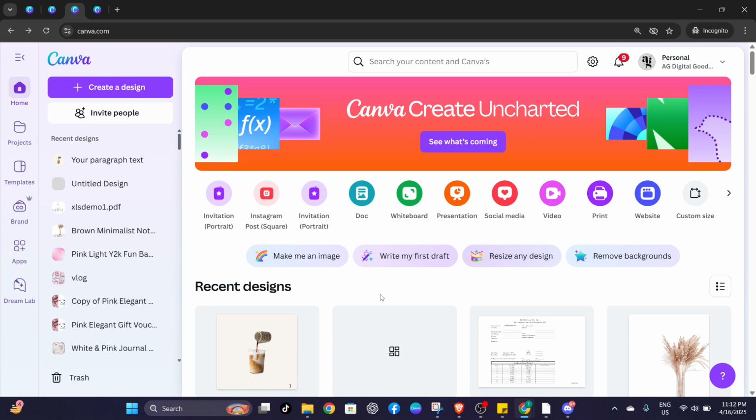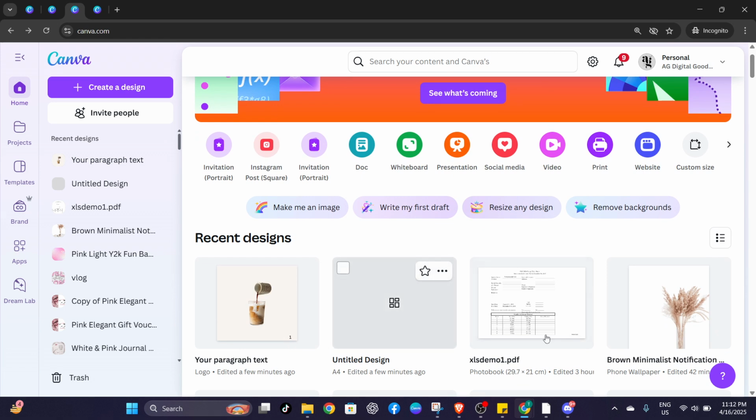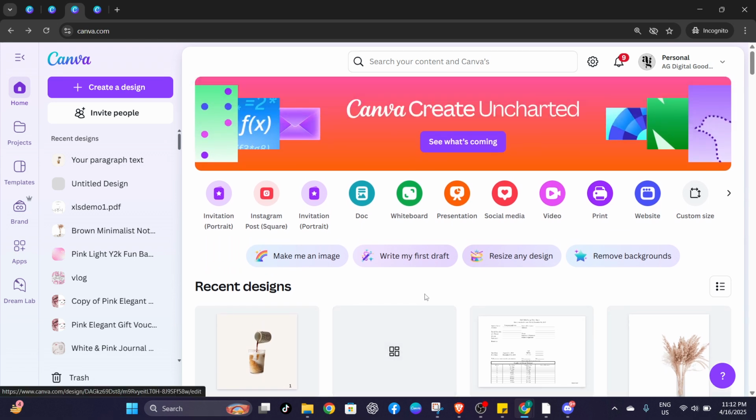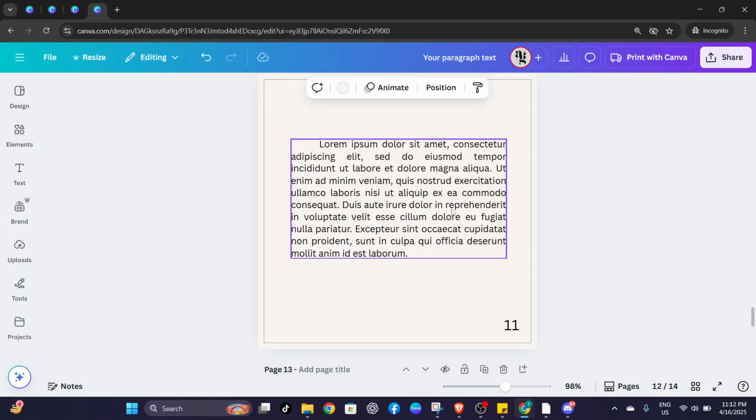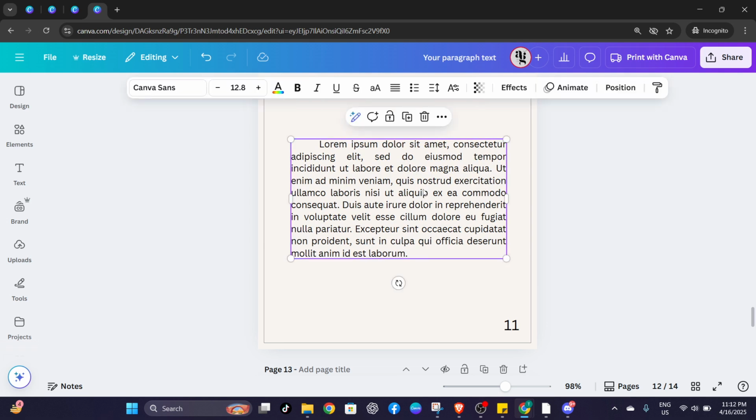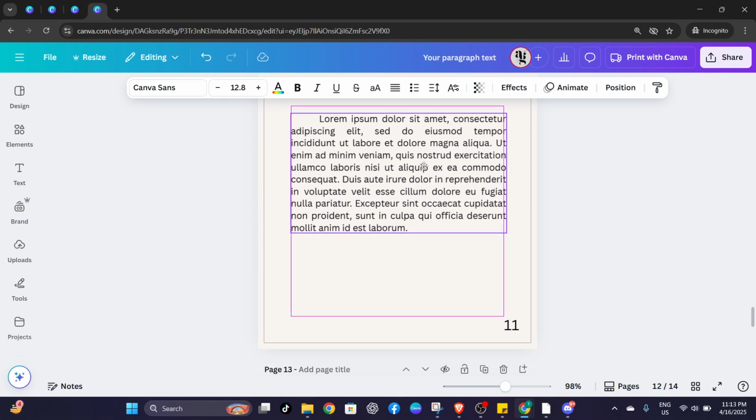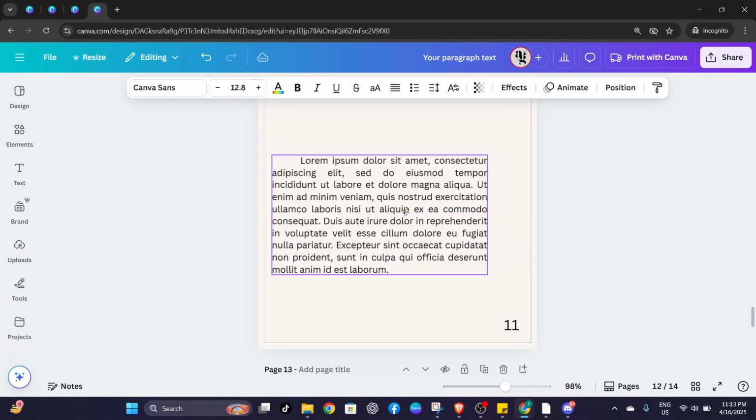Now that you're back in your design, it's time to focus on the text box you wish to move. Select the text by clicking directly on it, which should highlight the box, indicating it's now ready for editing. The great part about Canva is its intuitive drag and drop feature. So with your text box selected, click and drag it to the desired location on your canvas. This feature gives you a lot of freedom, allowing you to experiment with different positions seamlessly.